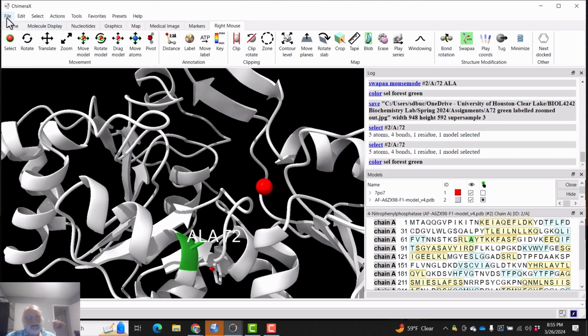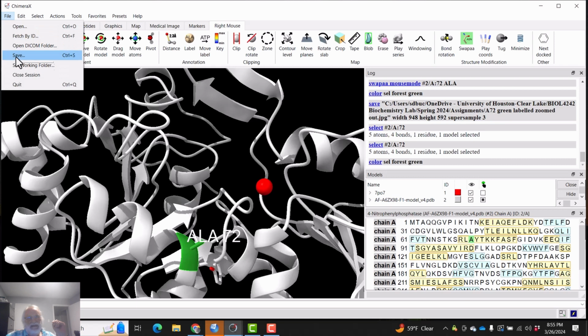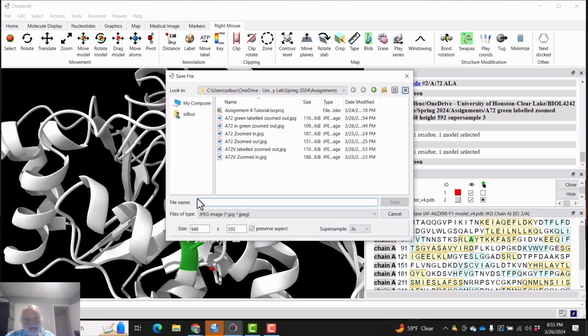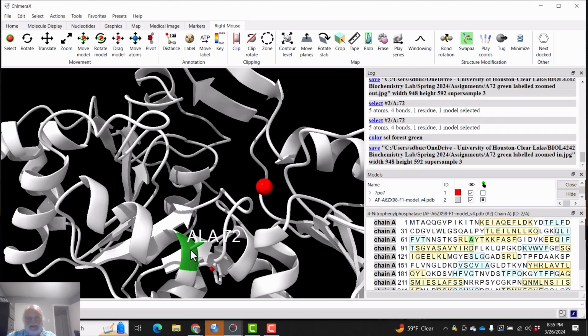So let's go ahead and do this. Go to File, Save. We'll call it A72 in green, labeled and zoomed in. Click Save. So we have this A72. We have it all nice and labeled. There's the end. There's the whole active site. So this might be a really good way to explain kind of what's going on and where this amino acid is in that site. So maybe there'd be a specificity change or something like that.